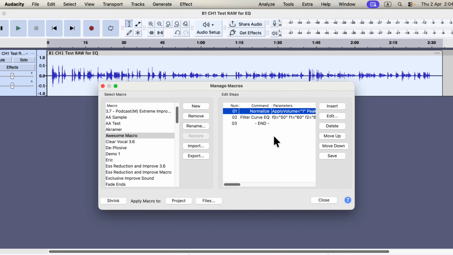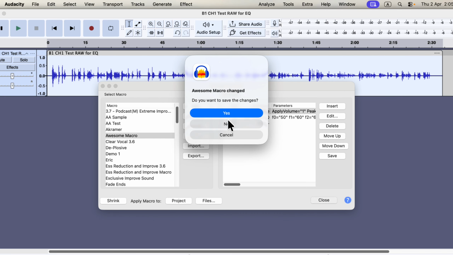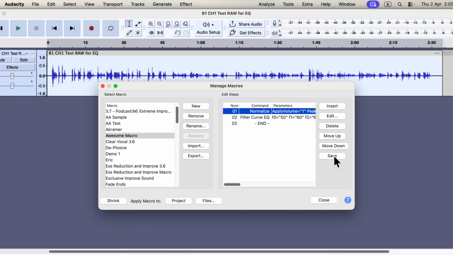At this point, you can keep adding as many effects as you want, but before you can actually use your macro, you need to save it. If you try to close the macro manager without saving, Audacity will prompt you to save your changes. Once saved, you will notice the save icon becomes grayed out. That is your confirmation that the macro is saved and ready to use.